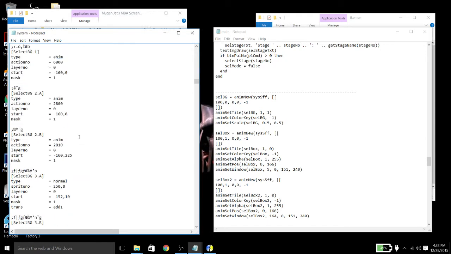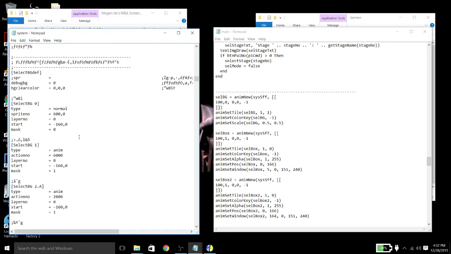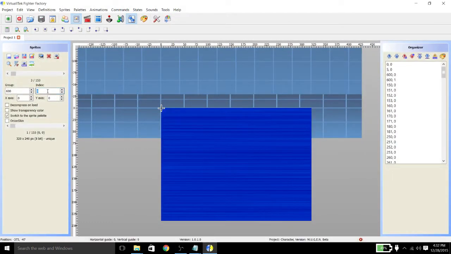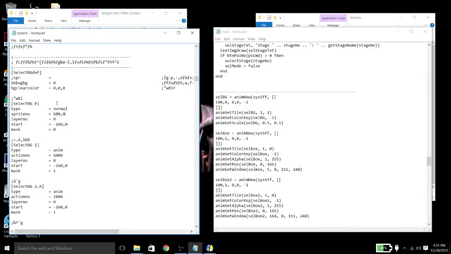Well, some of them, not all. If it's like an animated sprite, you have to make its own animation, like a little section. But if it's just a sprite alone, for example, sprite number 600 would just select background 0, which, if we remember correctly, is this little blue thing. 01 is the lighting. So here we already found the sprite we're using.